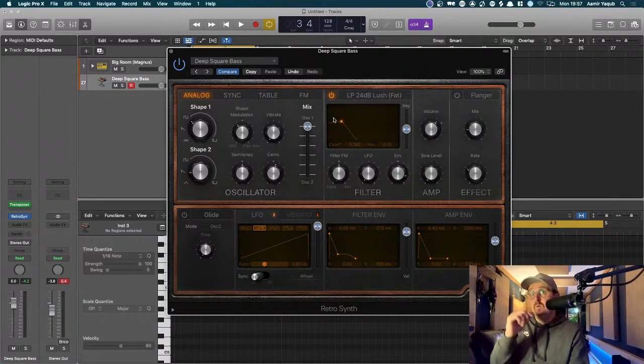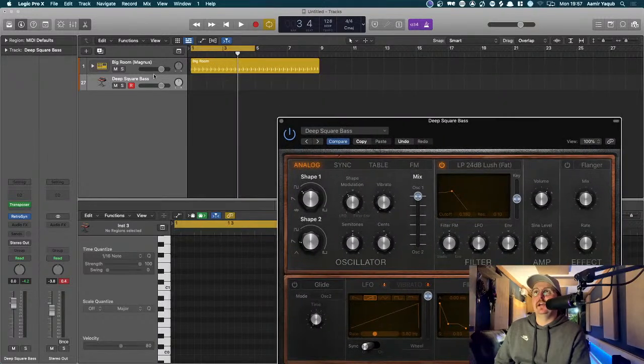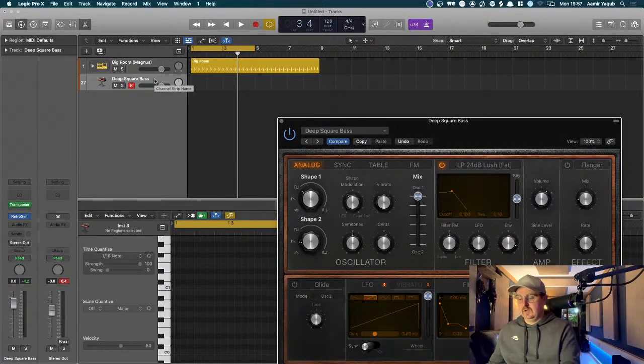So what I propose with this that you should do is you should use automation to modulate your synth sounds over time. So an example of this would be, let's just take a quick recording of a part, right? I'm just going to make one up.